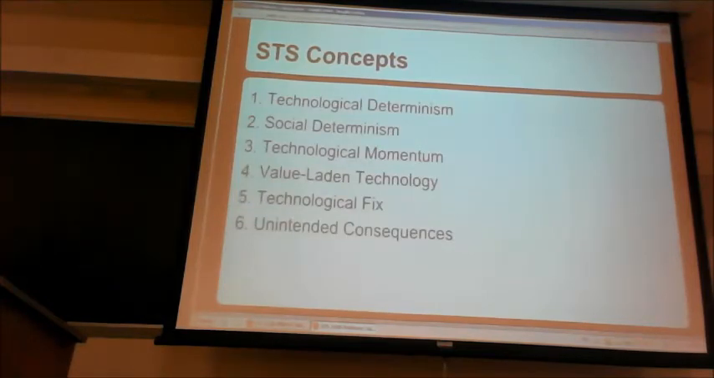So for STS concepts, these are pretty much the big six. On the study guide, Professor Berne wrote down holistic view of technology, but that one was a really minor point when we talked about 5 Billion Names of God, which isn't one of the short stories that'll be covered on the midterm. So I just skipped that.